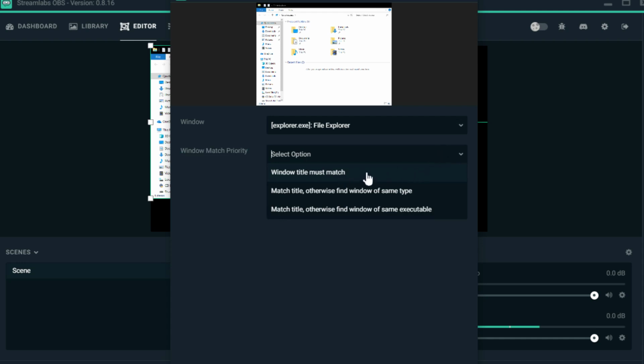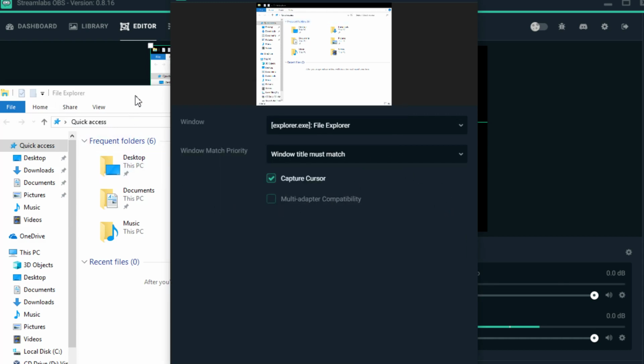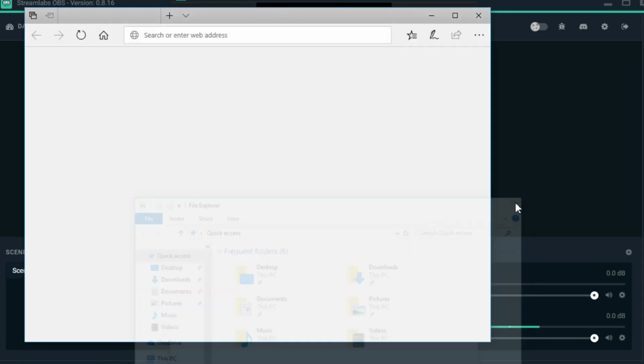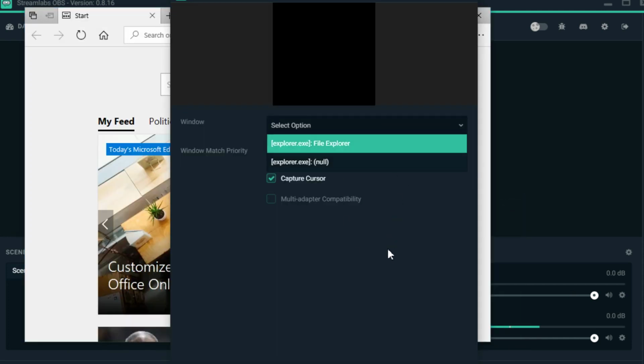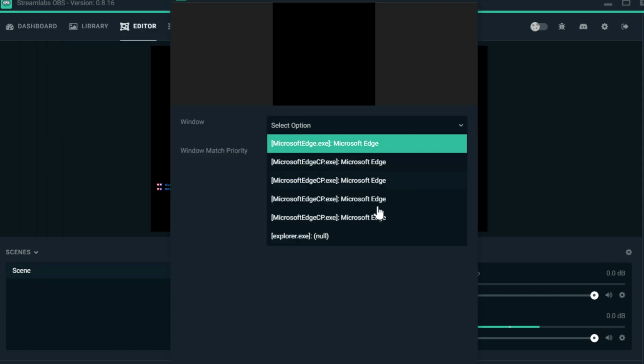Window titles must match means that it has to exactly say Window Explorer.exe and it has to have the title at the top of File Explorer. Now what this would mean in other cases would be if you're doing, we'll say, let's run some Edge, okay? So if I do this, I have to refresh it, because every time you open this window, it only has a certain set of window boxes and you have to cancel then refresh pretty much every time you want to find something new.